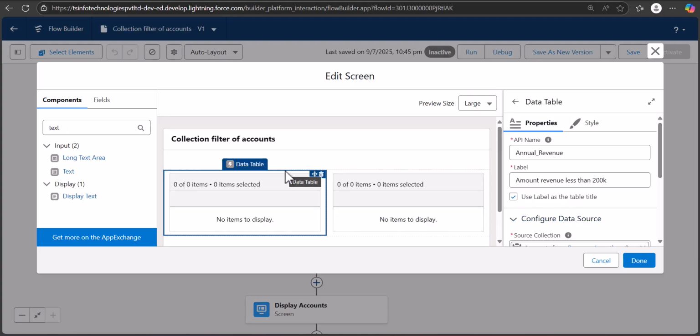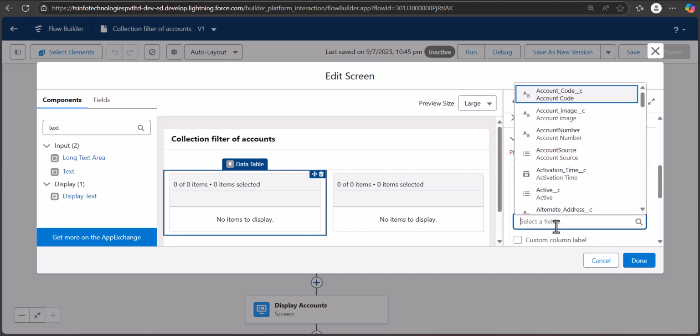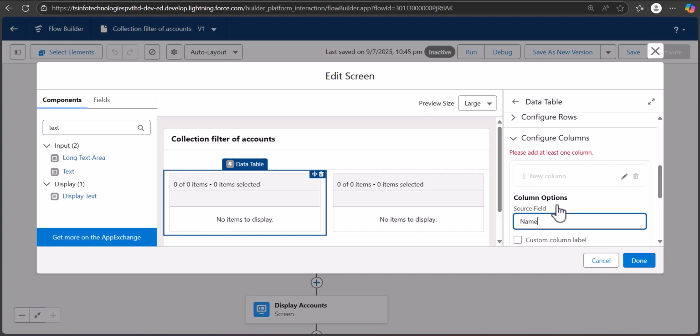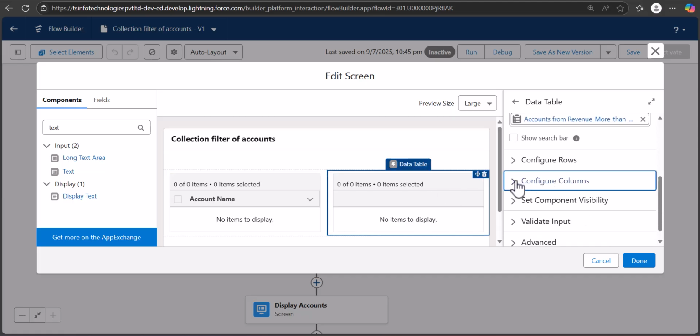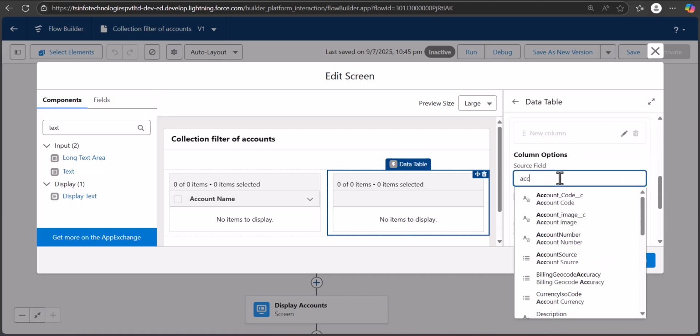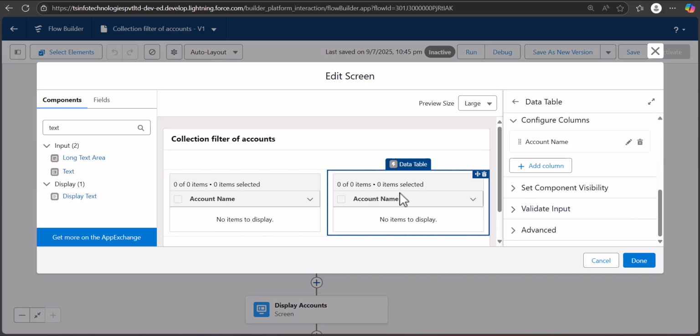And here one more thing that we need to add, that what the data table will actually display. So it will display the accounts name. So here select the data table and then go to the configure columns, and here select the field, so it will display the account name. So here I will select the field account name, and then click on the done button. And for this data table also we will go to configure columns and select the field account name, and then click done.